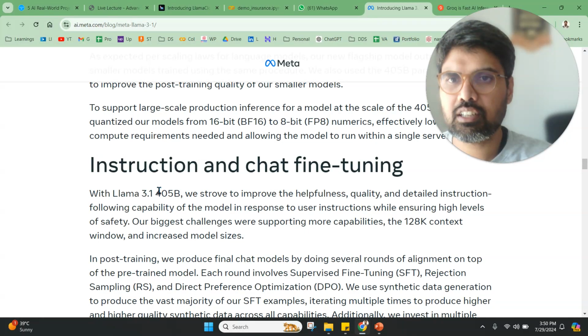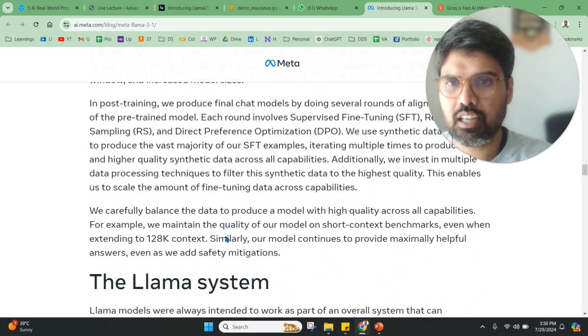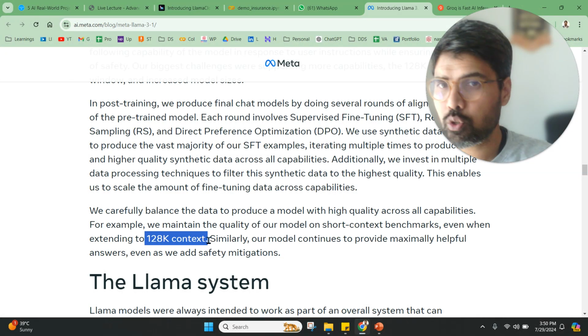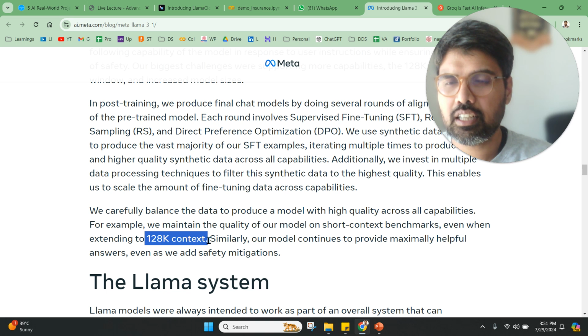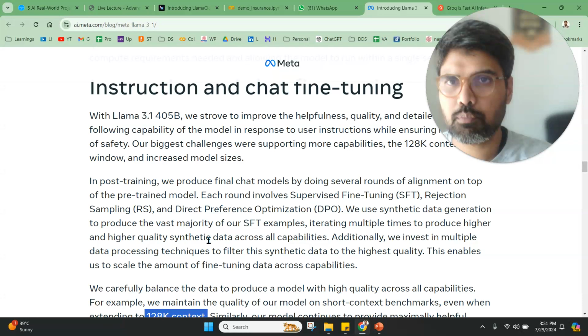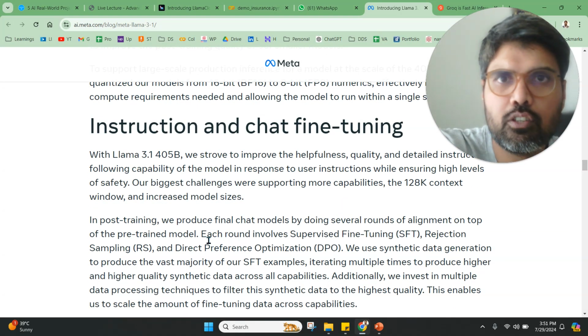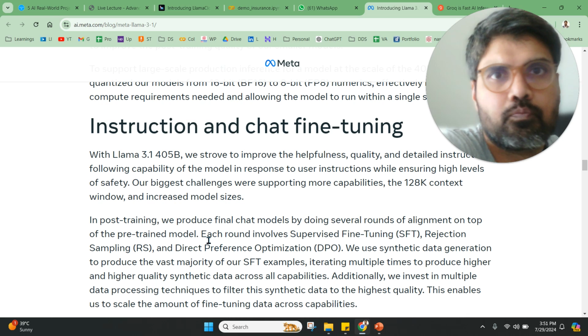And also there is a very fine instruction and chat fine tuning in this particular Llama. The context window is also huge in this, 128K context window, which is very huge. And also the weights of this particular model have been released for the public to play around with.